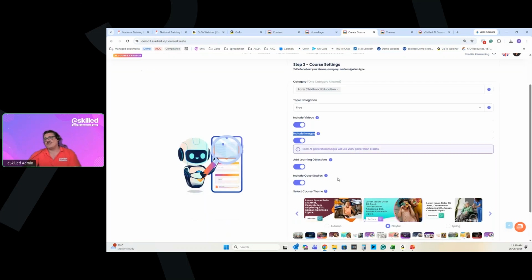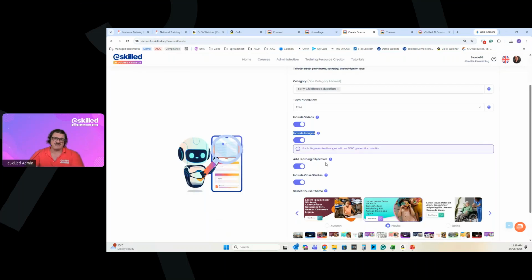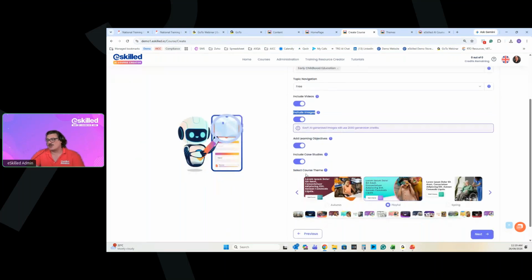Learning objectives, obviously, that's just a title page about what each topic is going to cover. Include case studies. We're going to do that definitely. And select a course theme. Now, completely customizable themes. I'll go through it once we've hit generate here. But yeah, I'm going to use playful for this one.